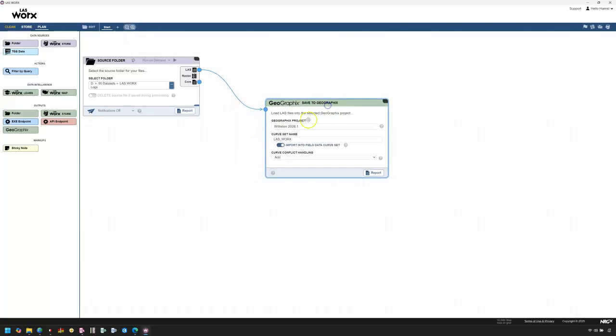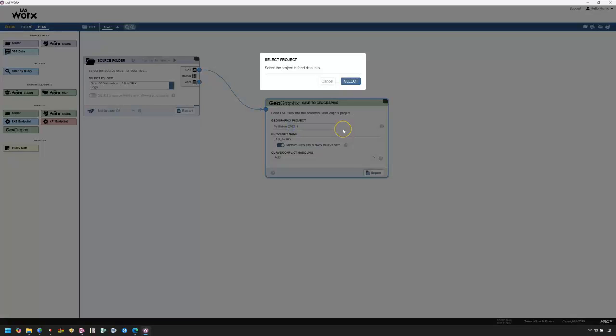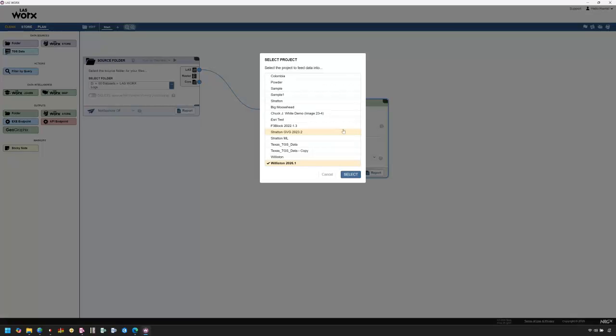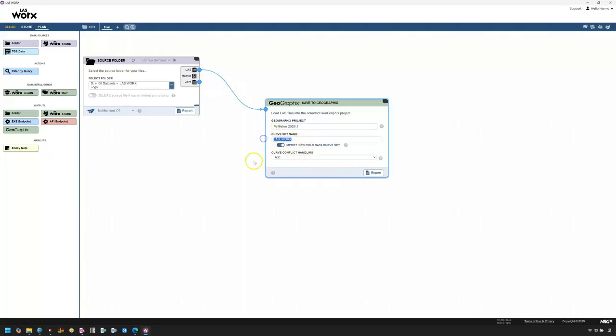To do that, within the GeoGraphix block, I can select any GeoGraphix project on any server that's there on my network. Right, so all of my projects are listed here. I select the one I want to add this data to. I can provide the name of the curve set that I want to add this data to. Again, I'm calling this LAS Worx. This could be anything you want to call it. If a well has a curve set with this name already, we'll add data to that curve set. If a well does not have a curve set with this name, we will create it. The curve set will be created based on whatever LAS file is being imported. So that will be the start, stop, and step for that curve set.